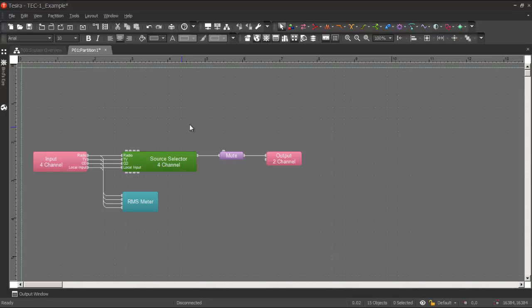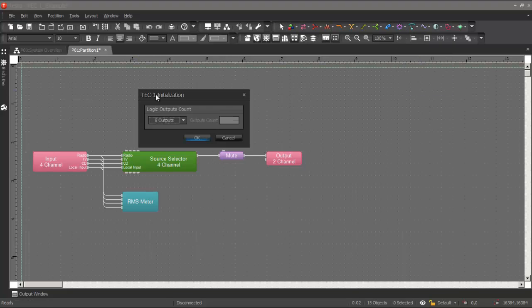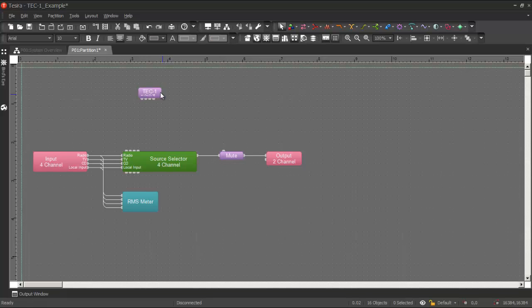You will find the TEC1 under the Control Blocks menu of the Object toolbar. So when we go to drop this into the software, we have to determine how many logic outputs we want. You can have up to 32 logic outputs if you wish, but for this example, we won't need that many, so I'm going to select 4. You can use the logic outputs to do things such as recall presets or select sources.